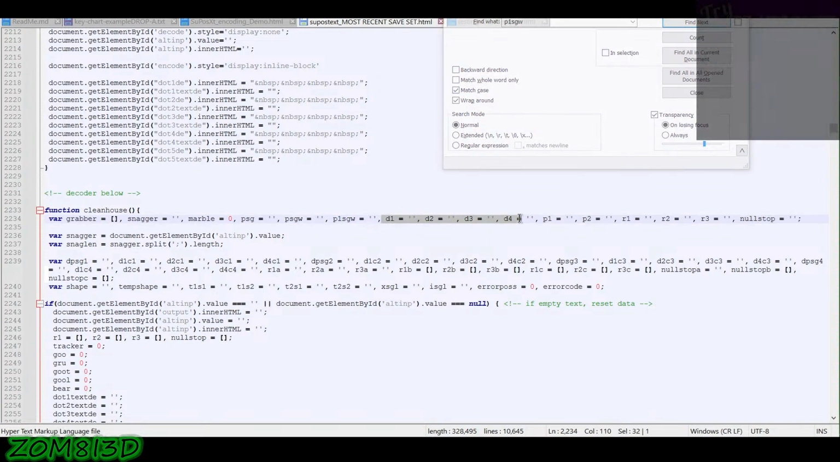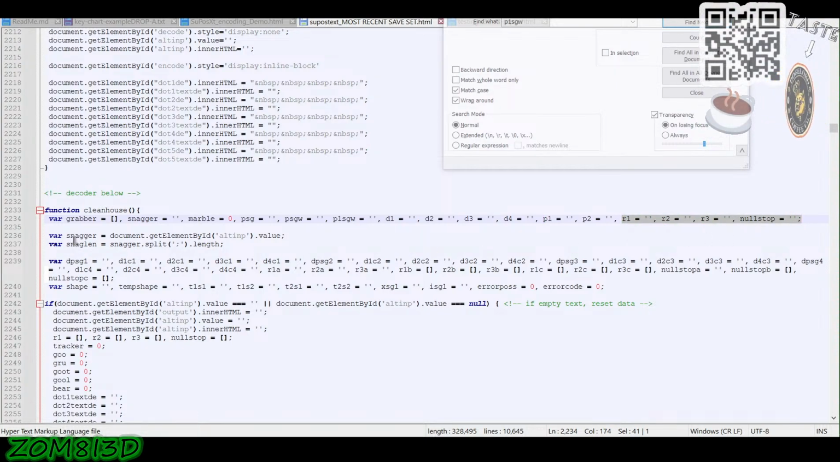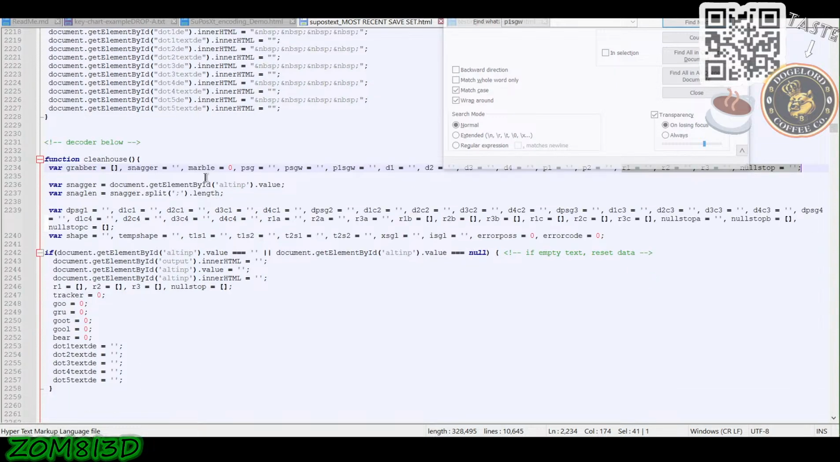Okay. These are all the detectors. The programming slides. And then the actual rows themselves. So what we do is we take snagger and we just take whatever the input is.